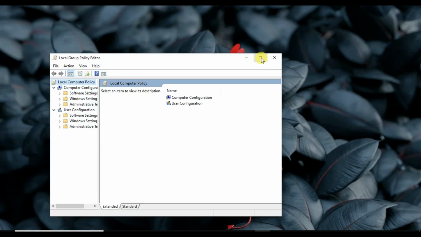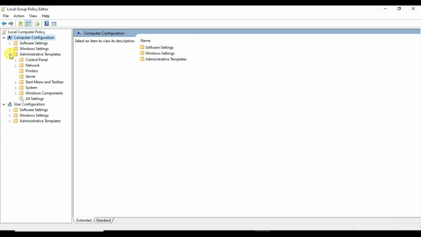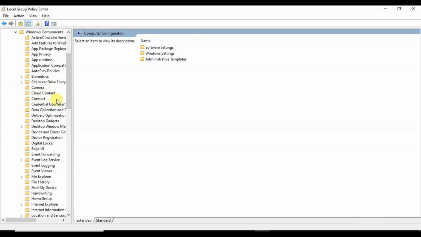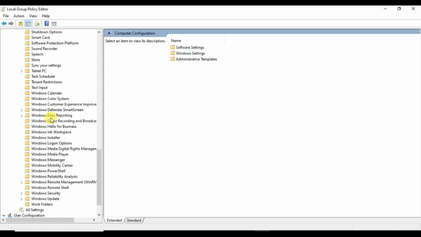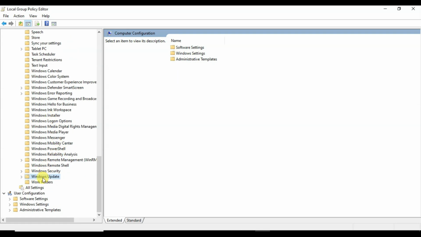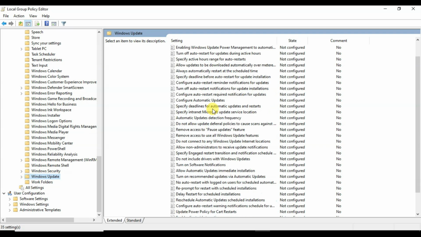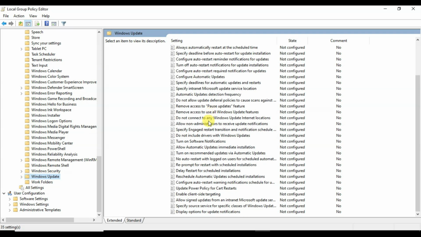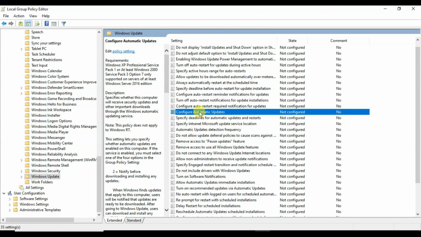And here, navigate to the computer configuration. Under this, you will find administrative templates. Expand this, and here you will find Windows components. Now we need to expand this also. Scroll down a little bit, and you will find Windows update. Just click on this, and on the right hand side, you need to scroll down and find configure automatic updates. Once you get this, double click on this.